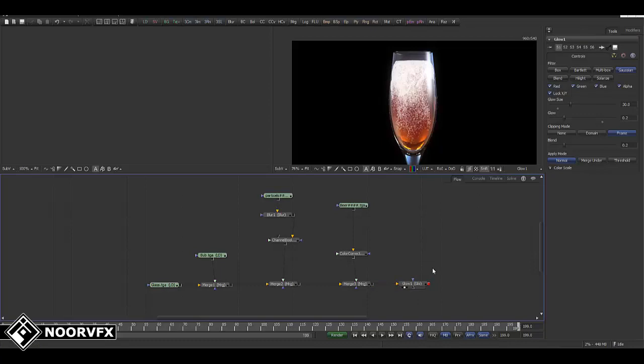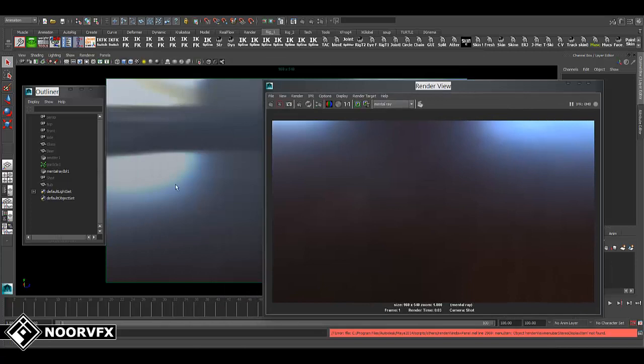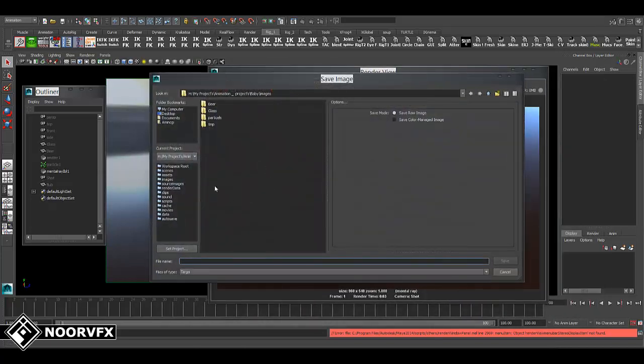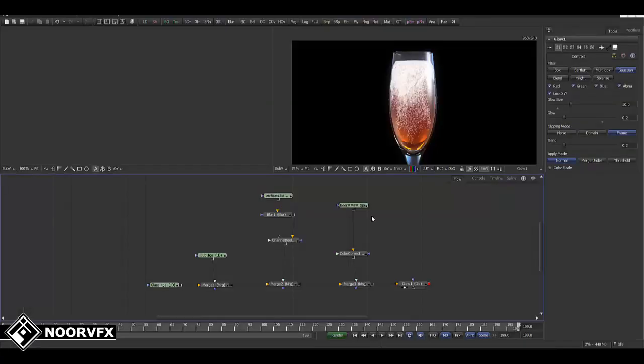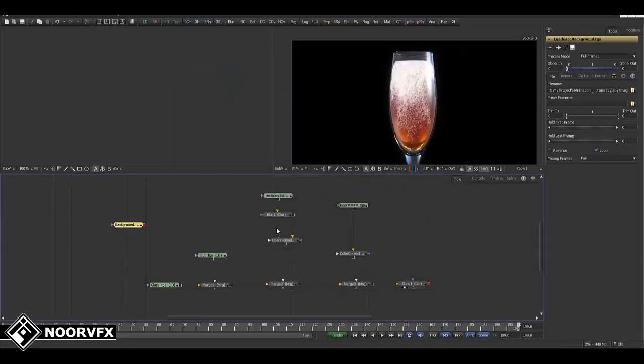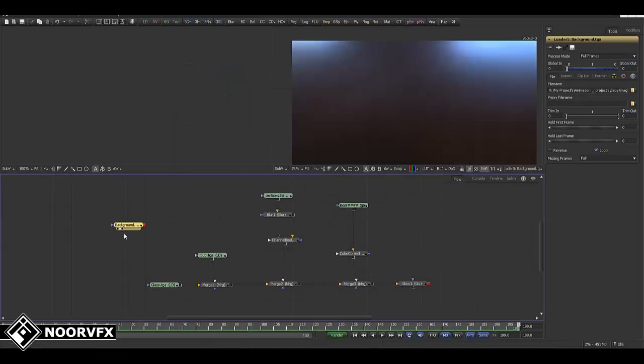Let's get back to Maya and render the background only. Let's save it. Let's change the name to background. Let's save the work and let's insert it here. Let's add the background file in our scene here and let's load it.